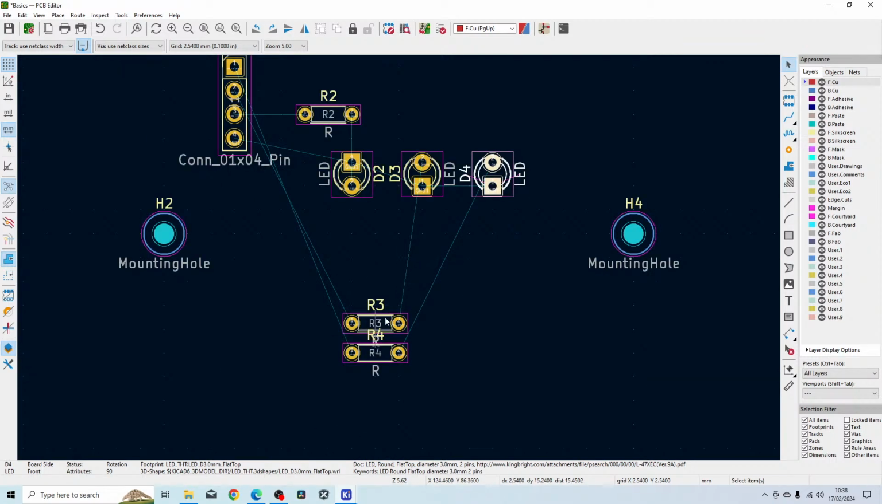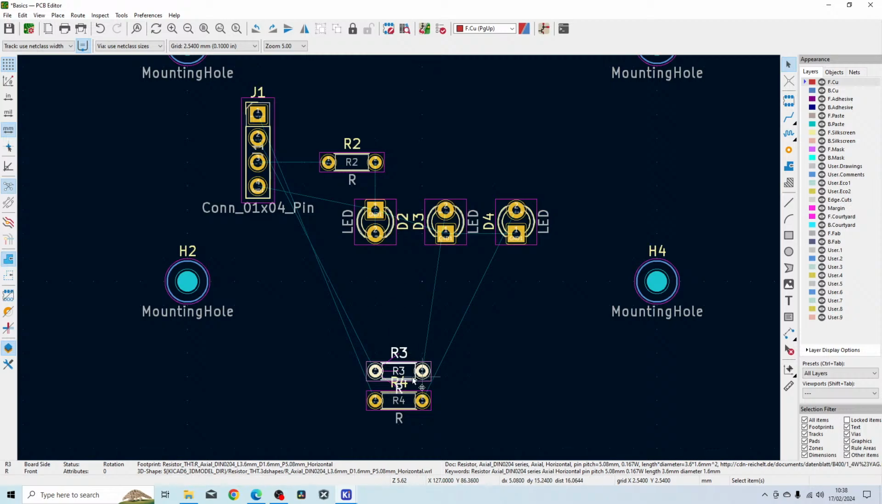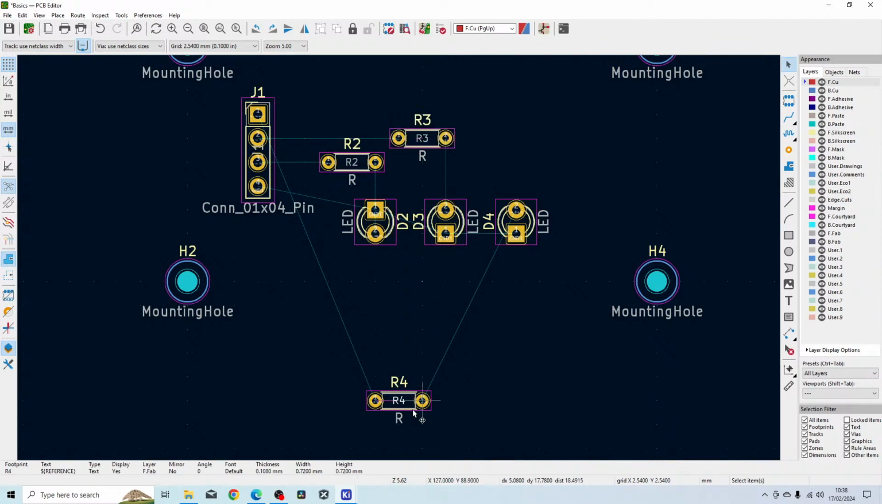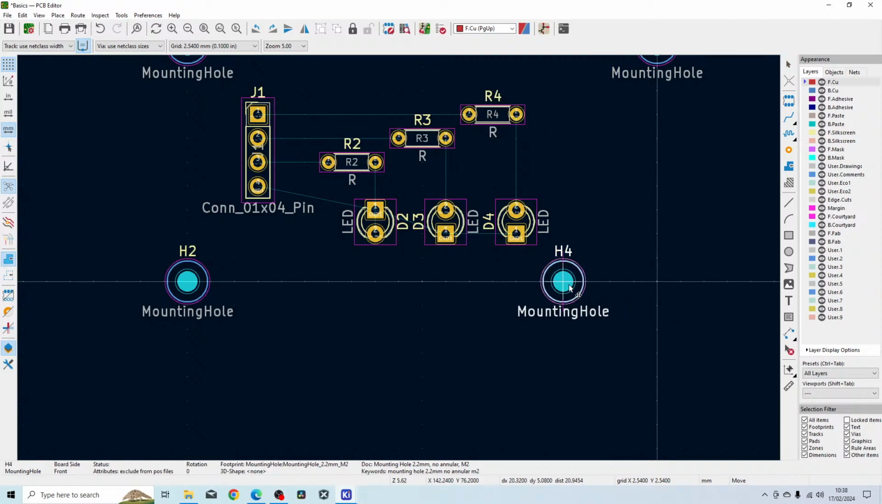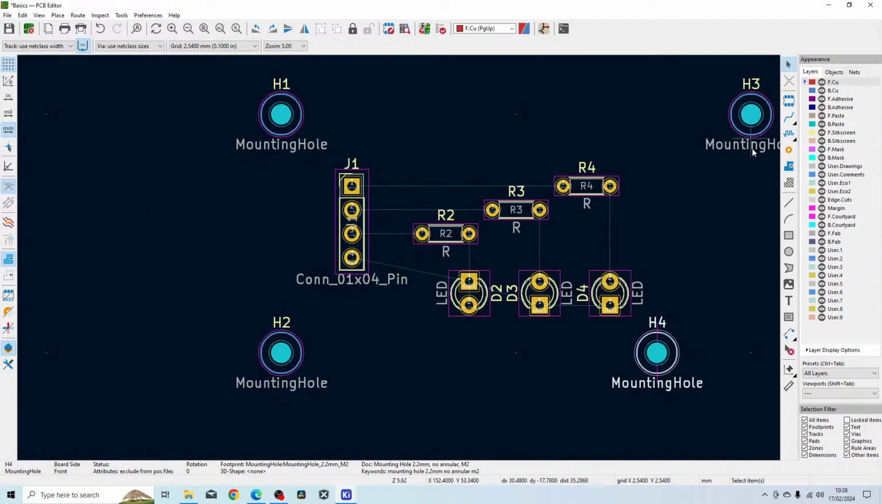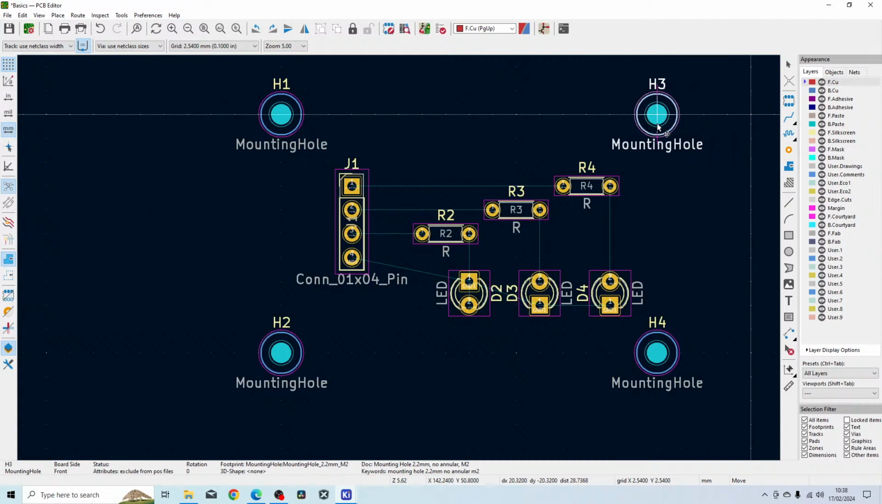Basically, what I'm doing right now is just putting all the resistors and everything into place. You can do this how you like. I'm not really concerned with the size of the PCB or anything, so I'm just making a design that looks okay.